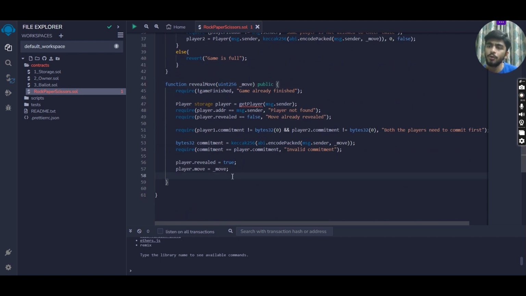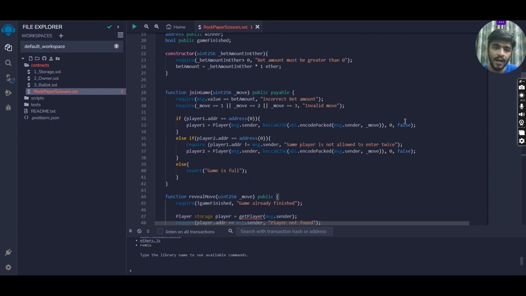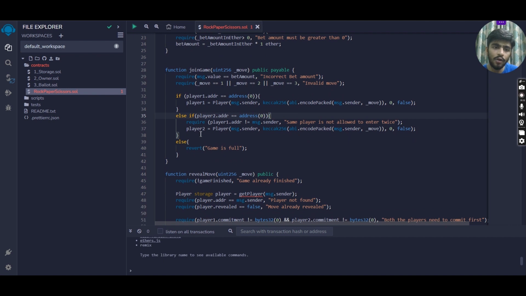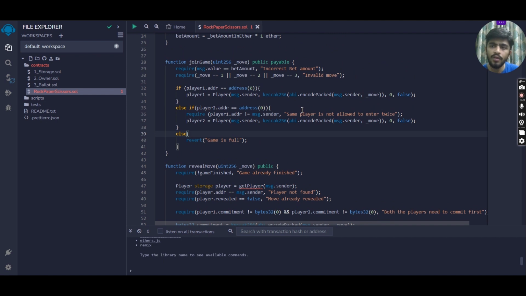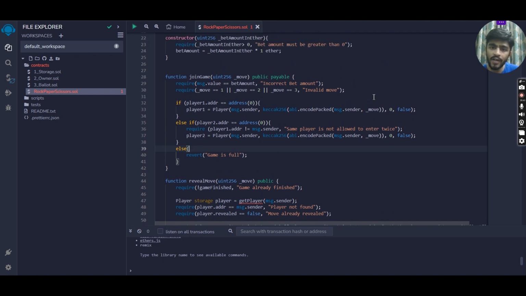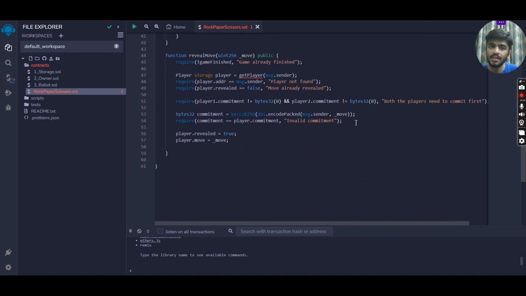This commitment helps us to ensure that the player cannot change their move, by not directly storing the move onto the blockchain when the player had joined the game. So I hope it makes it very clear that this helps us to make the game very secure, so that the other player may not get any unfair advantage. Initially we had not stored the move directly, but we had stored it in the form of a commitment, and this ensures that the player does not change the move after both of them had made their commitments.